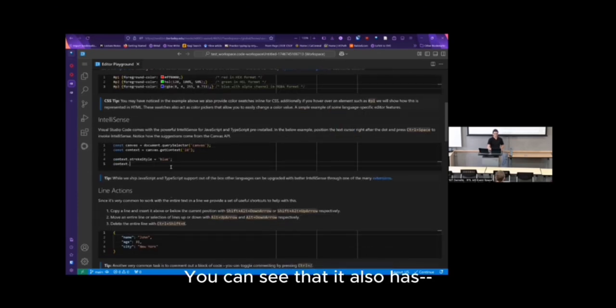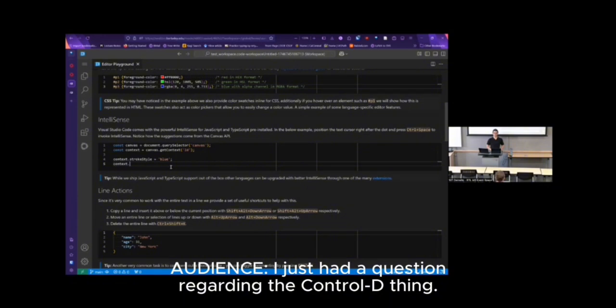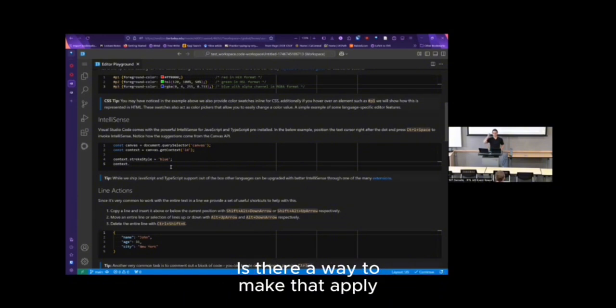You can see that it also has. I just had a question regarding the Control D thing. Is there a way to make that apply to every file in your repository? Yes, we'll actually get to that at the bottom of the playground.